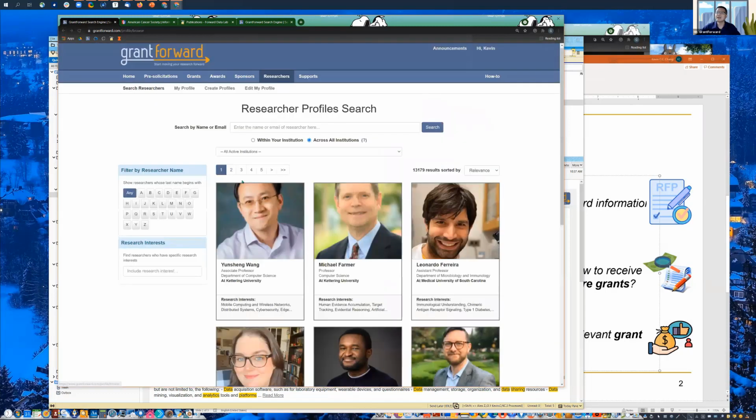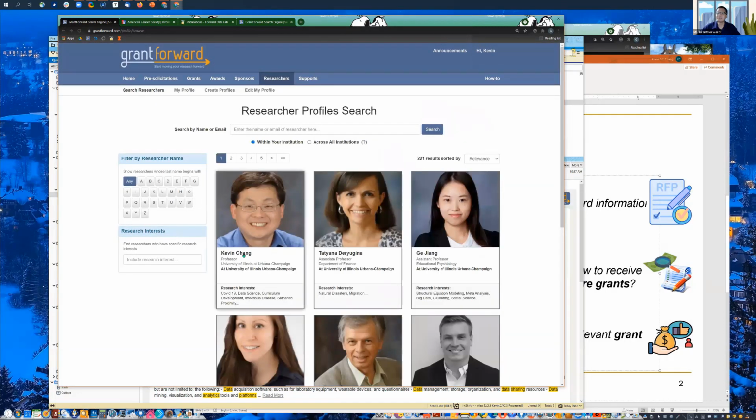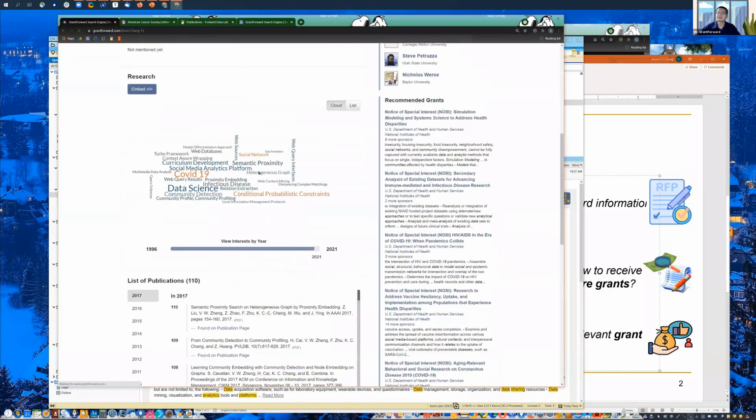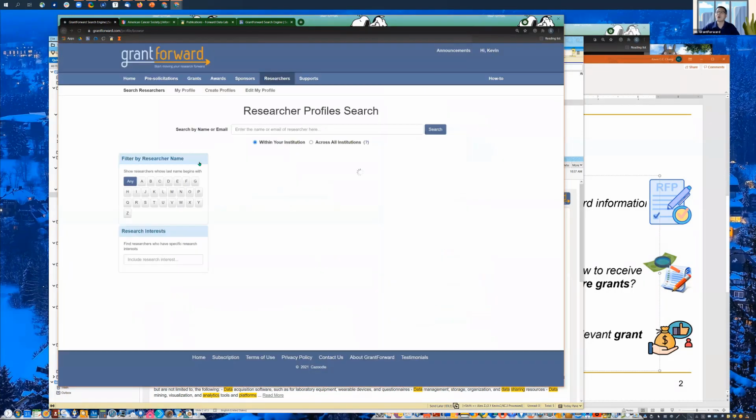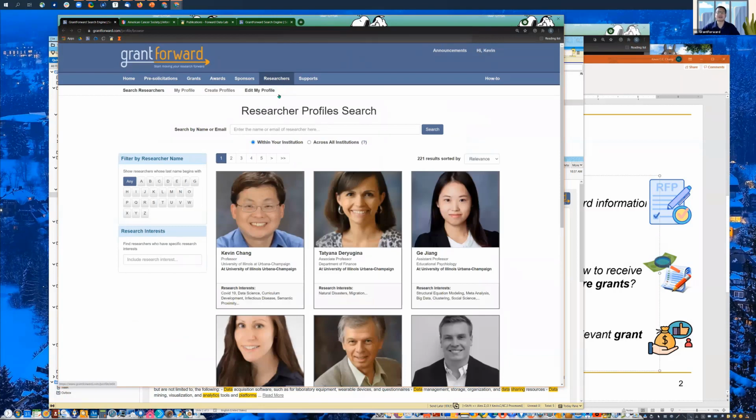In other cases, when keywords are automatically derived, for example, for this account owner, some keywords are bigger than others because he does more research in that area than other areas. Okay, good. So this is about GrantForward as a researcher database.